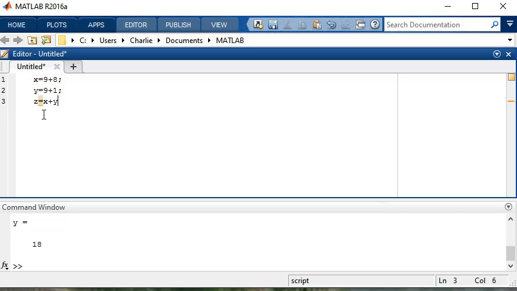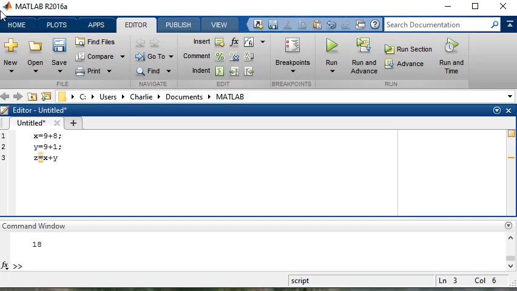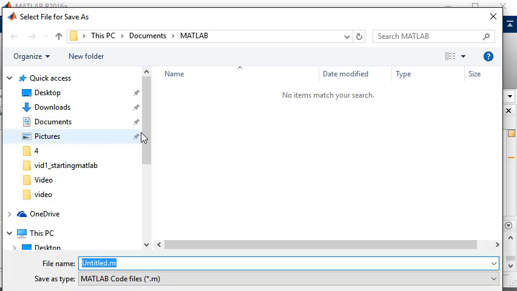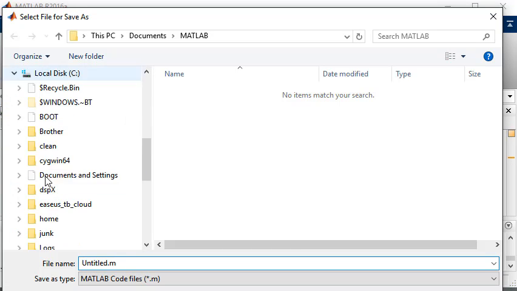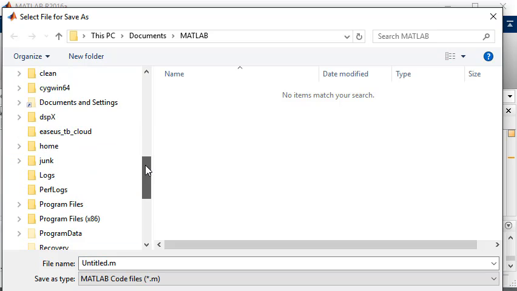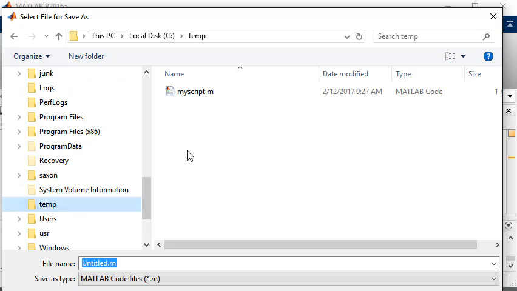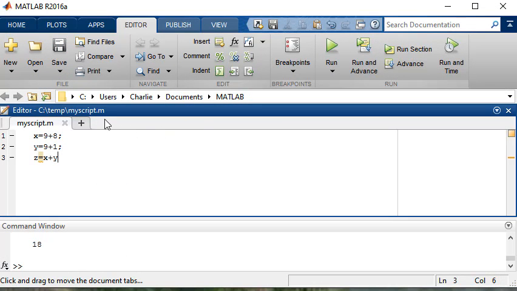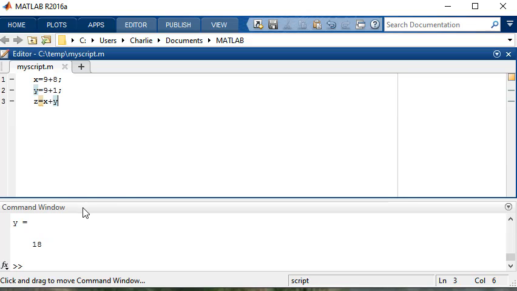Once you've written a script like this, you need to save it somewhere. So let's go up here to save, and let's save this, we'll call it in the C drive in a temporary directory. We'll store it as myscript.m. I already have something there, but I'm going to save it on top of that. So these are sometimes called .m files, or just MATLAB scripts.